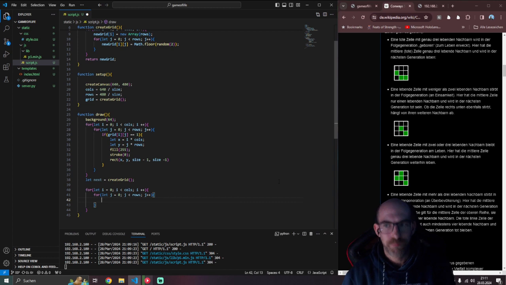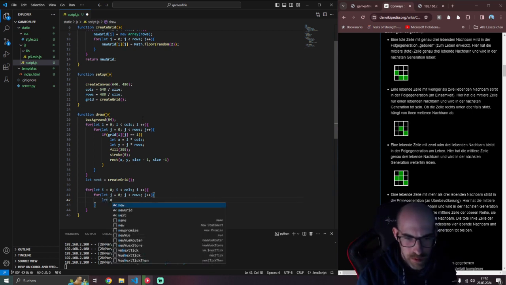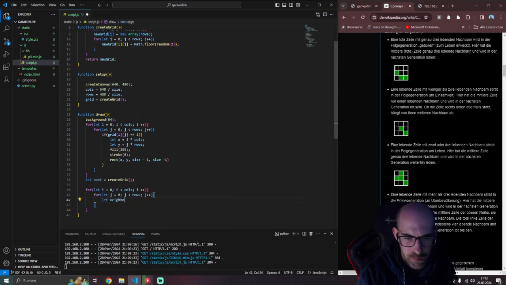And yeah, let's write this. Also while we are doing this, we will look for the living cells, and it's 1, so we want the sum of it, so we can basically add it together. This is let neighbors, I don't know how to write this word correctly. Let's say count neighbors. And what this needs is the current cell we are looking at. So basically i and j.